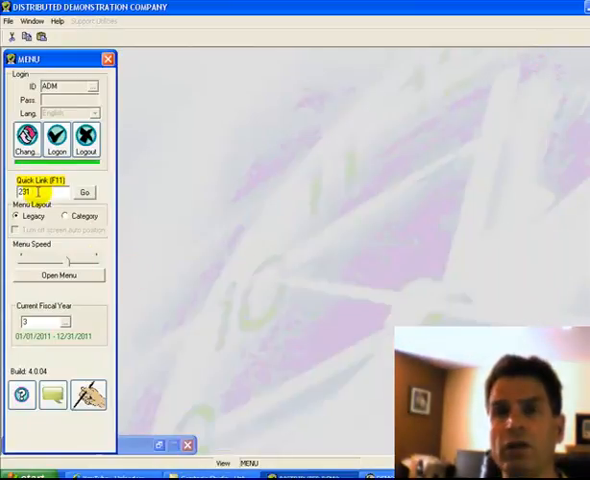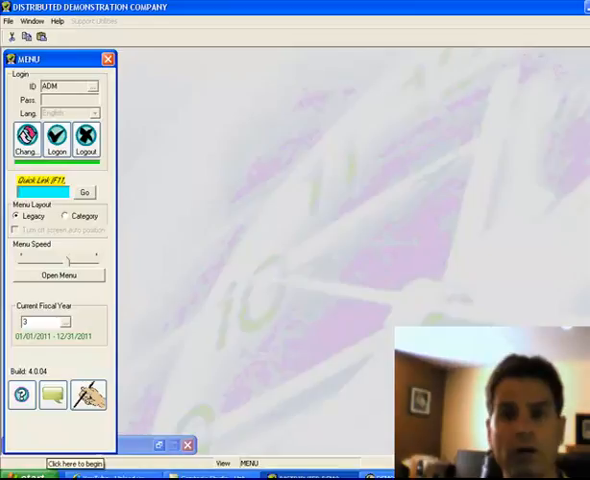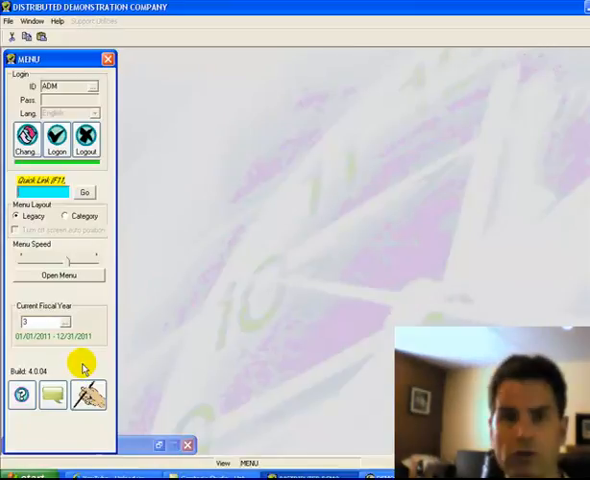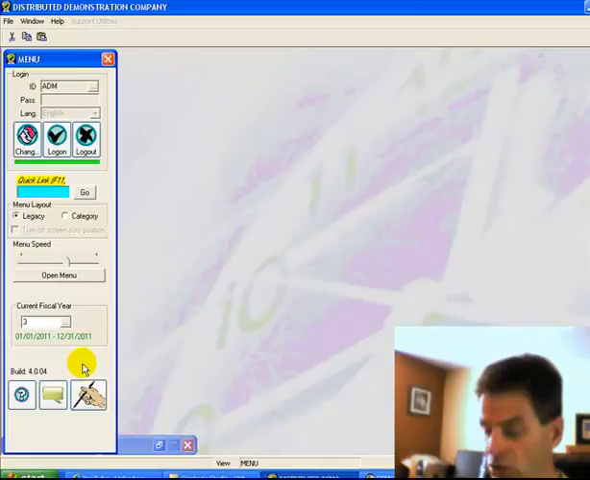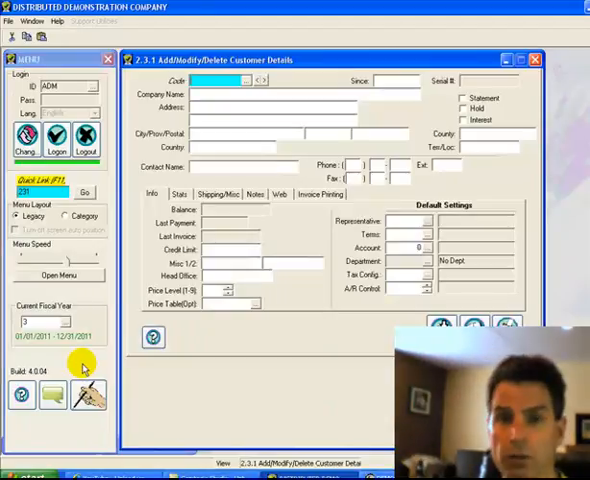Another way that you can get there is by using this quick link box, and you can either put your cursor in there, or at any time, if you're anywhere else, you can press the F11 key on your keyboard and it will return you to there. If you're familiar with the keystrokes on the main menu, you just type them in here. So for example, that same screen to get to the maintain customers was 231, and I press enter and it opens up the same screen.